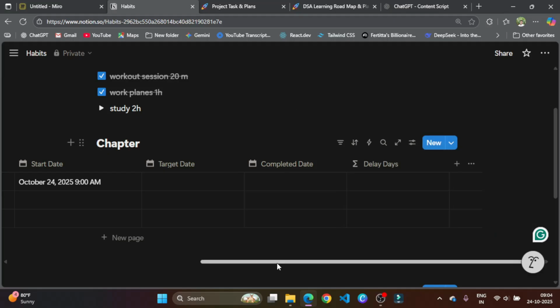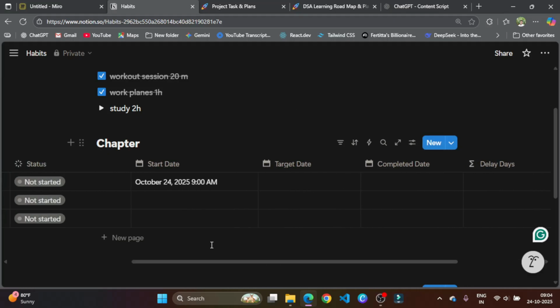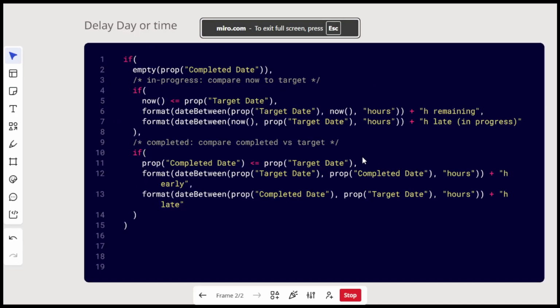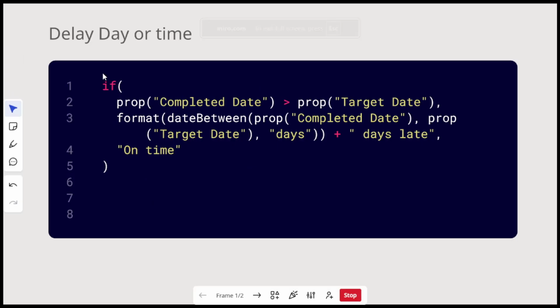Right. So I already have a formula, so let me show you. I also use other tools. So I have two formulas. This is a basic one, delay days or time. You have to use this formula with the complete date, right? If the complete date is greater than the target date, then format the difference between the complete date and target date in days, so you can see the days late, how many days it takes to complete your task. And otherwise, if both match, then on time, right?